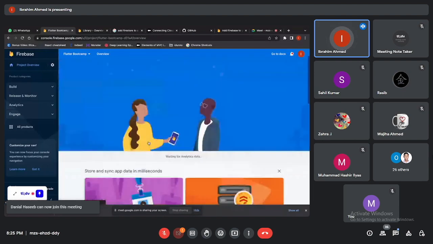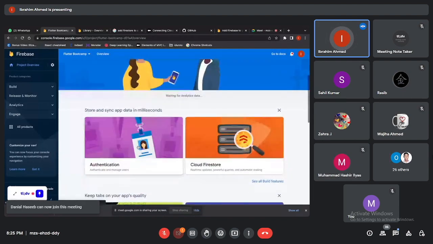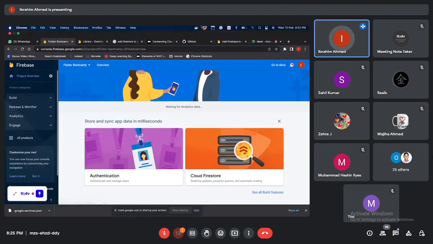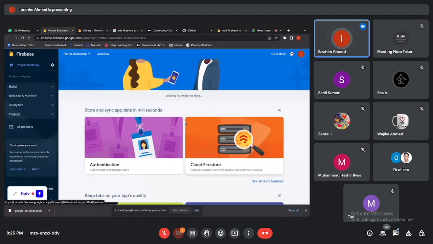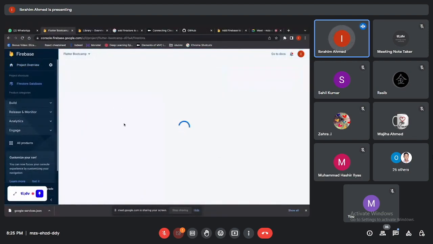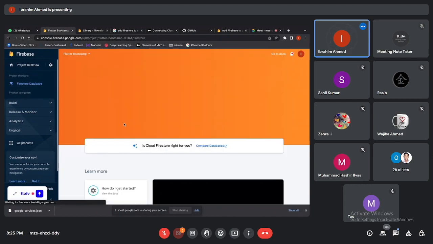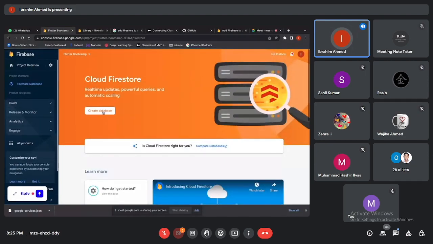Okay. Now, once you've got this app set up, now what we're going to do is we're going to add a database to it, right? So the database is going to allow real-time updates, powerful queries, and automatic scaling. ठीक है? तो आप इस पे जाएंगे, ठीक है? And just going to create a database, right?